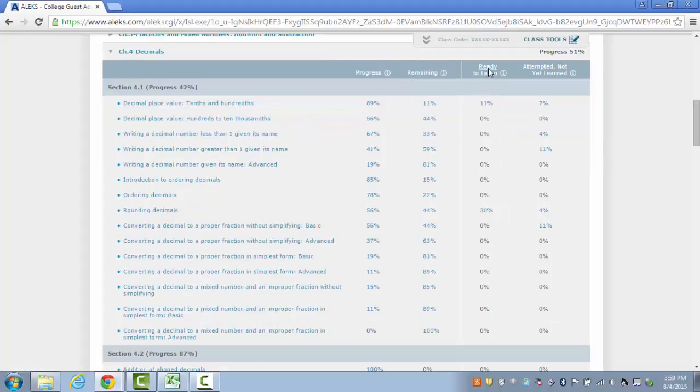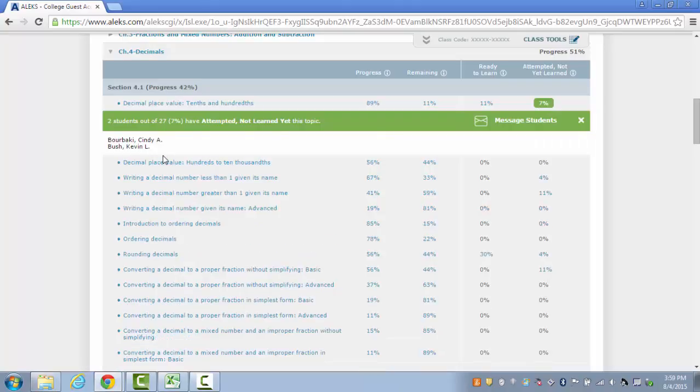There's also 2 other columns over here. So ready to learn means it's in their pie and they can work on it. And then attempted not learned is really important. So that means students have tried it inside of ALEKS, but they have not learned it, meaning they did not finish that progress bar at the top. So for those students, that means they really may be getting frustrated. So it's a good time to reach out to them to say, okay, I know you've tried this. Let's get together and see what really hung you up and try one as a group.